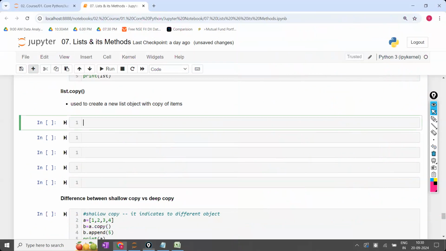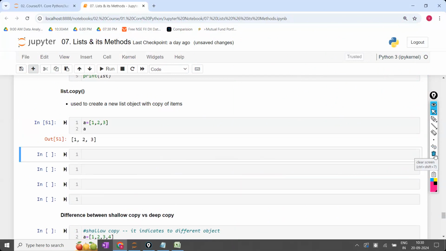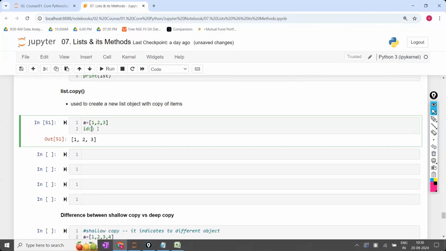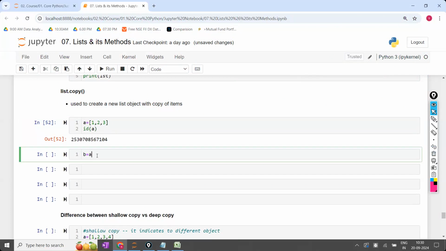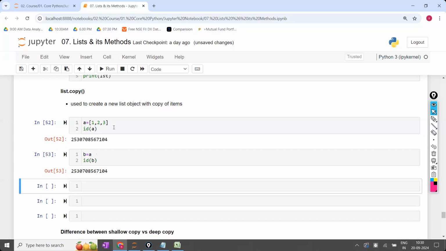Okay. So here I'm going to take A is equal to 1, 2, 3. First, let me print what is A. List of 1, 2, 3. Everyone knows. Let me print the ID of A. So one object and one value. Now here I'm writing B is equal to A. It is going to take the values of A, at the same time the object of A also. And if I ask the ID of B, what is the ID of B? Both are indicating to the same address, the same object. Is the point clear now?